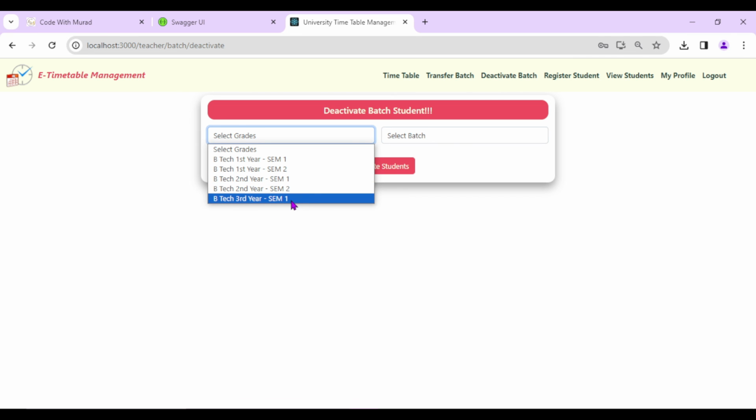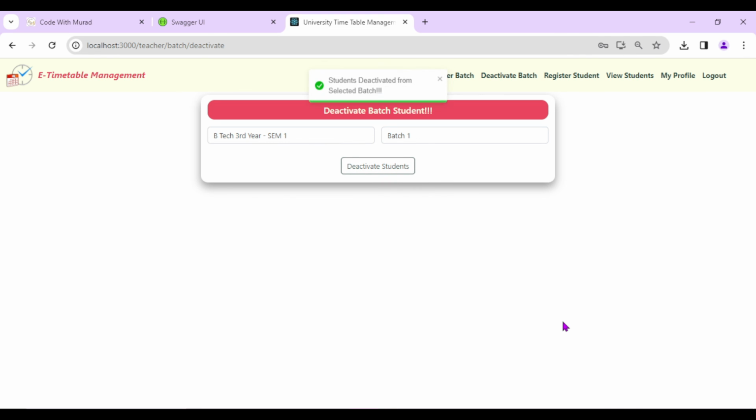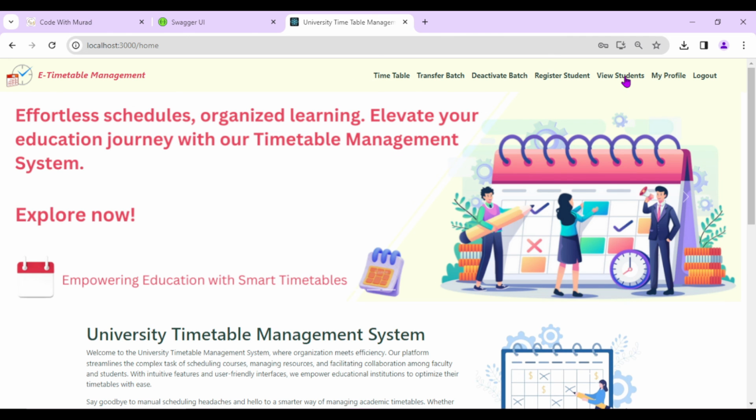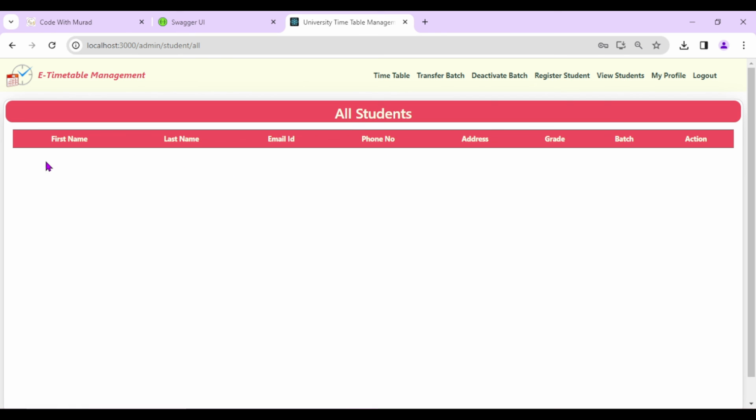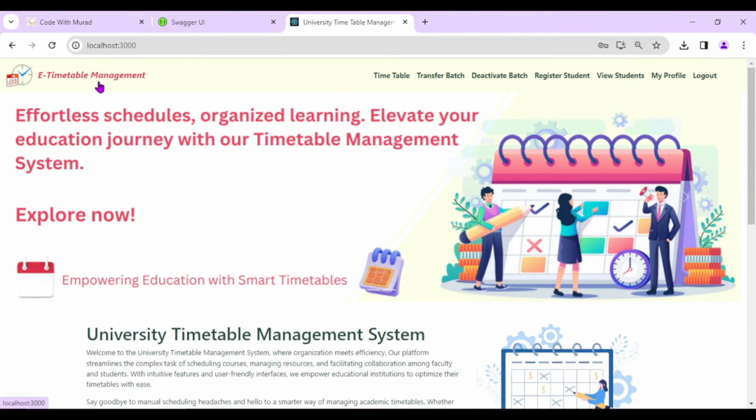So I'll select the batch btech third year sem 1. I want to deactivate this. Batch wise I can deactivate. So deactivate students, and now again if I click on view students, we are not able to see that student because we have deactivated the students present in the btech third year semester 1 for batch 1. In a similar way we can transfer batch and deactivate the batch after completion of all the semesters. So this was the complete overview of the project.